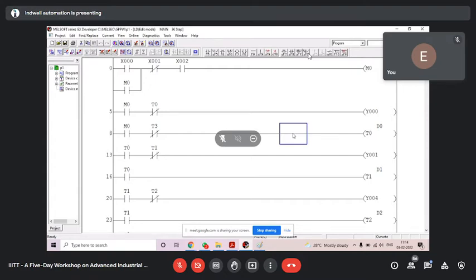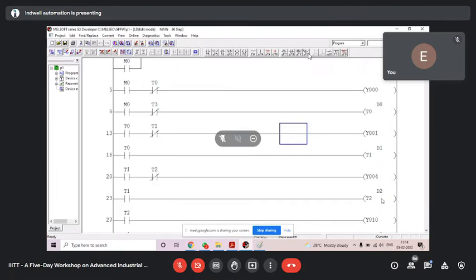D0 preset value 1. PV1 also you can write. D1 preset value 2. D2 preset value 3. D3 preset value 4.